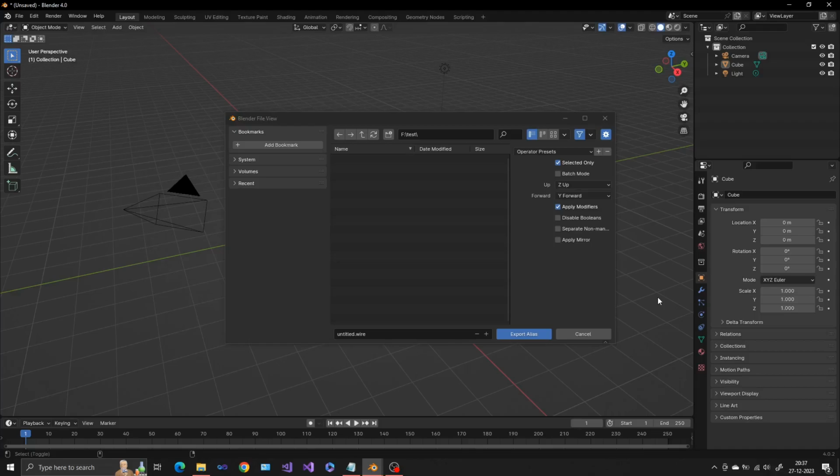If Selected Only is enabled, only the selected objects will be exported. Batch mode enables saving each of the objects to separate files. The axis setting in most cases can be left as it is. The Apply Modifiers option will apply all the modifiers in the modifier stack before exporting.